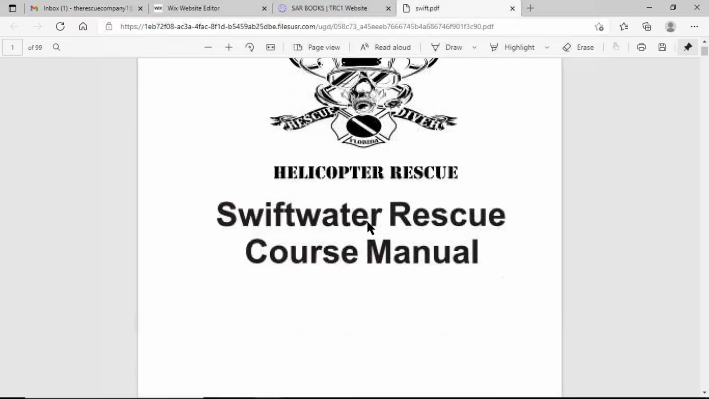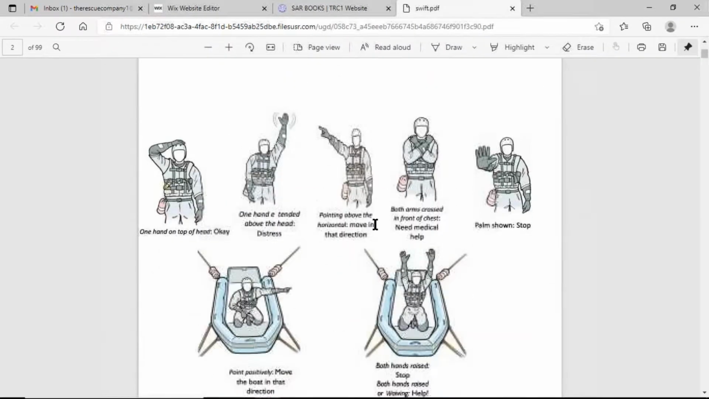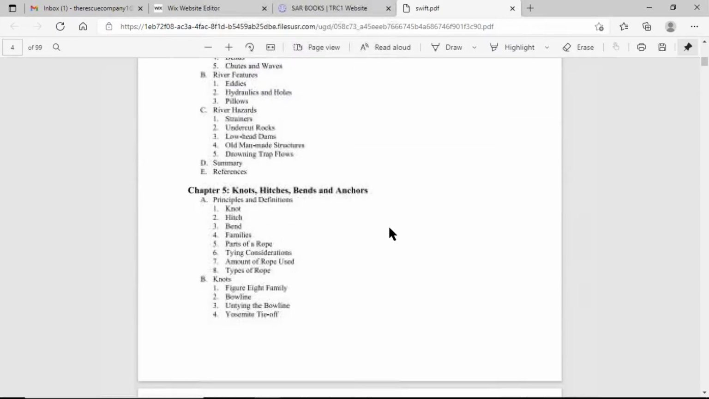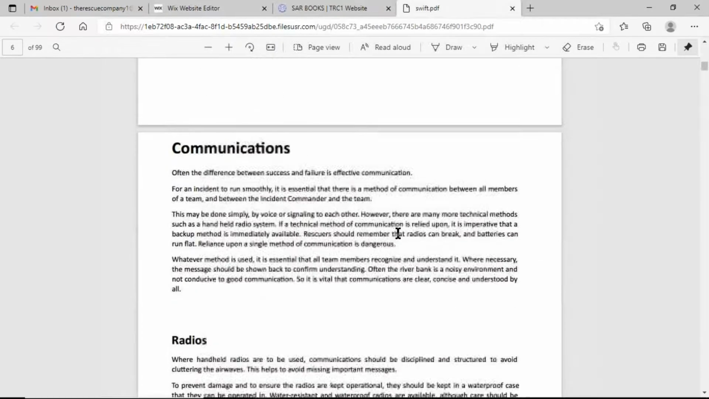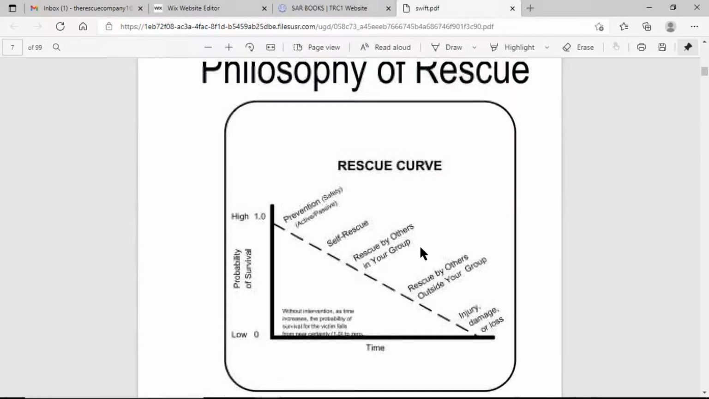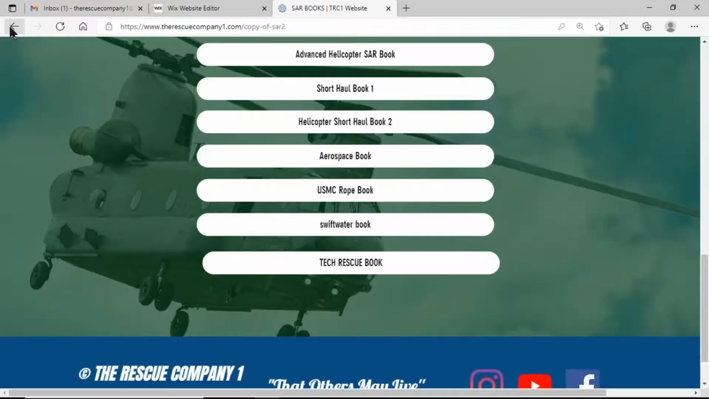But here's the Swiftwater Rescue course manual that we're using. So for different things, different questions, little study guides, it kind of helps you out with some of that there. So it's a good example of that.